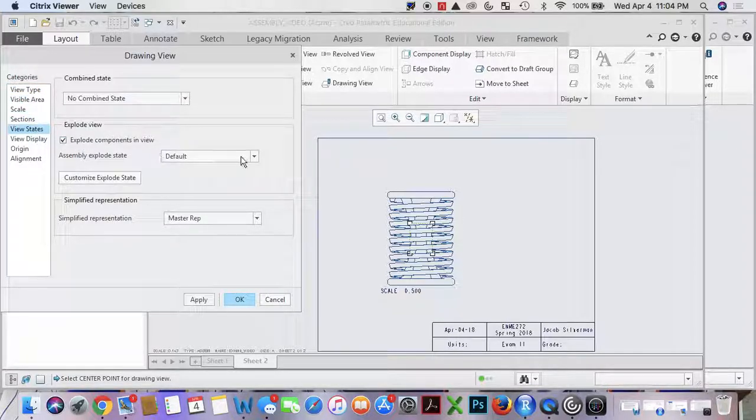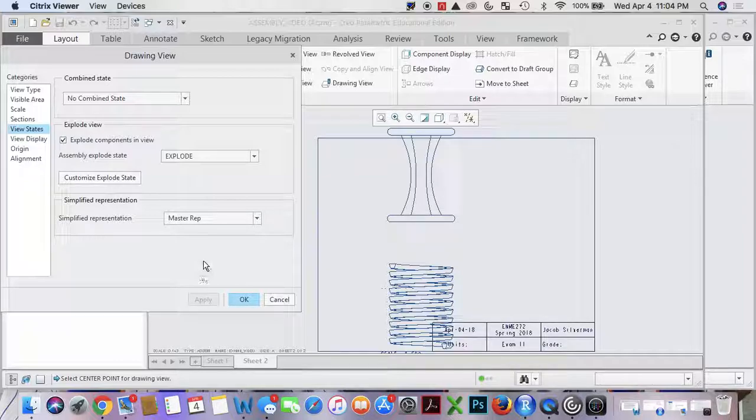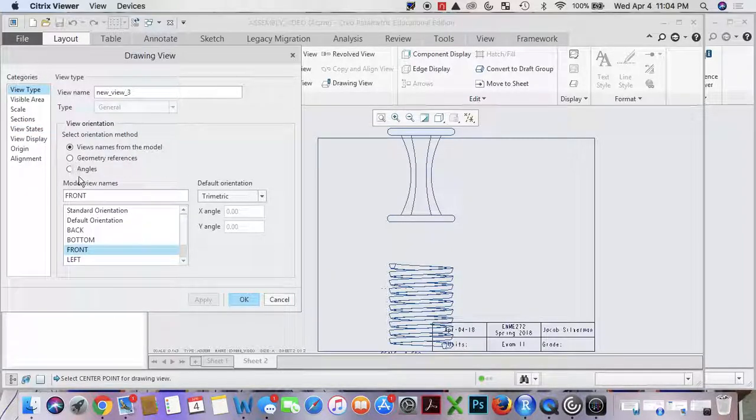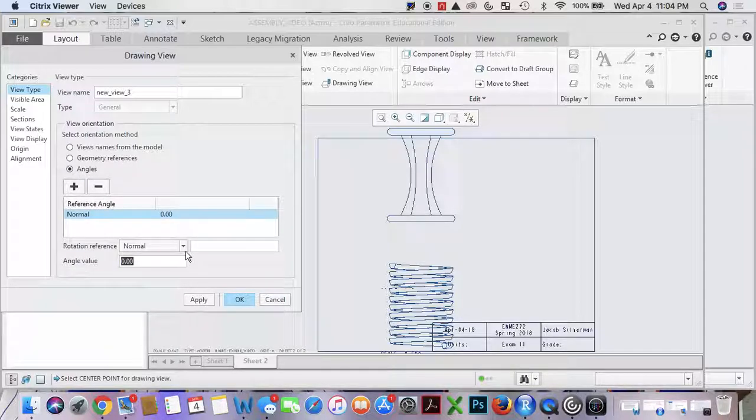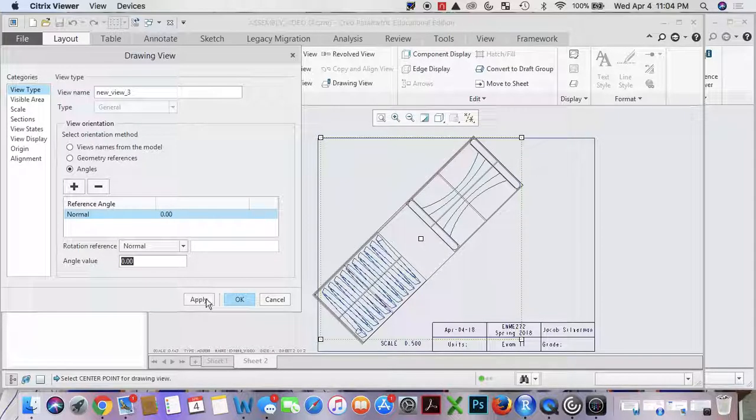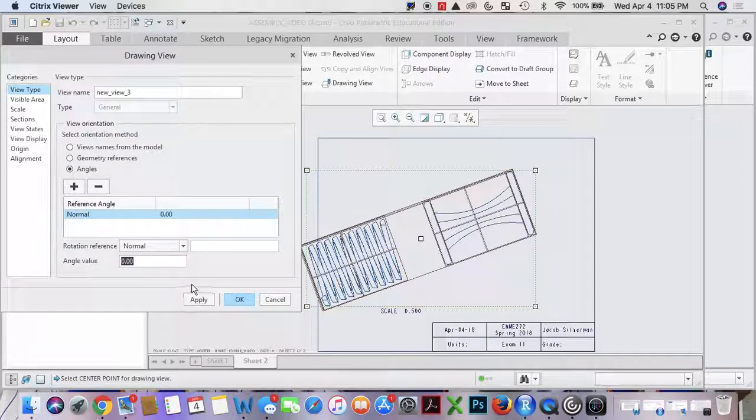We're going to explode the components by going to View States, check Explode Components. We're going to hit Explode. So apply. See how it comes out like that? I want it to look a little neater. So let's do normal. I did -45 on the last one. Okay, I'm going to do a little bit more than that. -25 also. That looks nice.